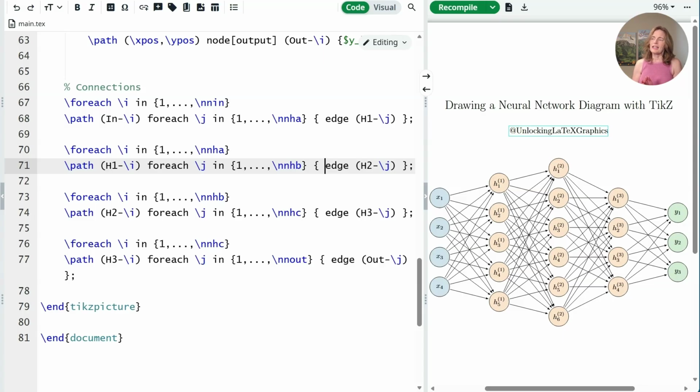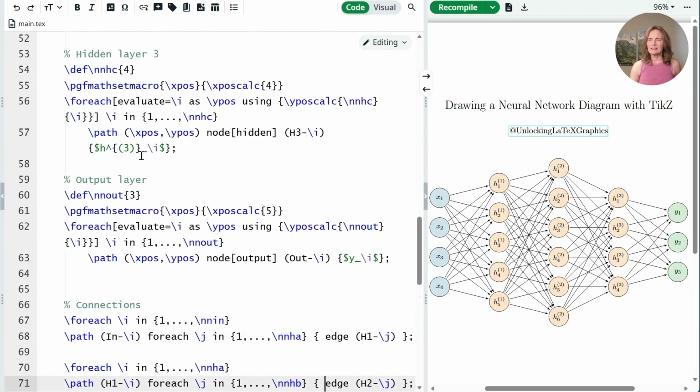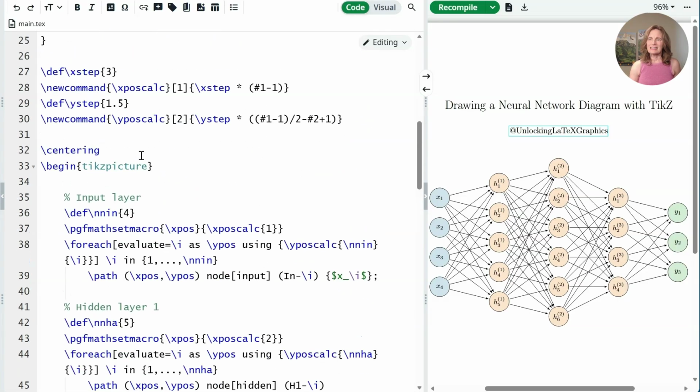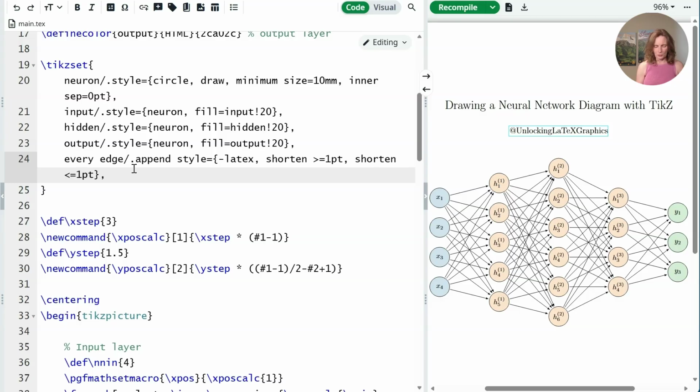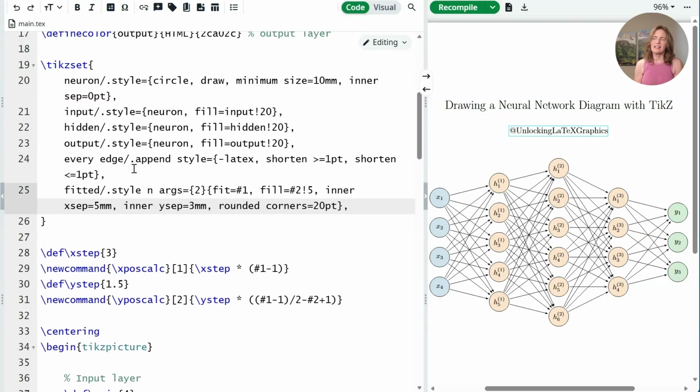Now I'd like to put a colored rectangle behind each group of layers to visually separate the input, hidden, and output layers. To do this, I'm going to set up some more styles. I'm going to go back up here into the tikzset zone, and I'm going to put fitted/.style and args=2, and then my arguments. So the first argument is a list of nodes that we're going to fit. And the second argument is just a color.